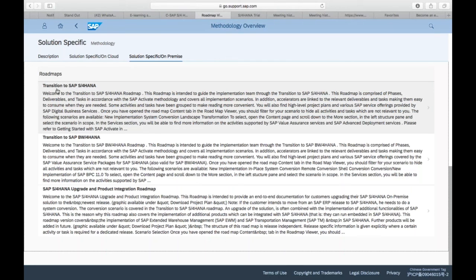Let's click on this transition to SAP S/4HANA. You can see in transition to SAP S/4HANA, this methodology is divided into two parts: phases and work streams. What are phases? Phases we just now discussed: discover phase, prepare phase, explore, realize, deploy, and run. What are work streams? Work stream means the kind of activities that you will be doing.